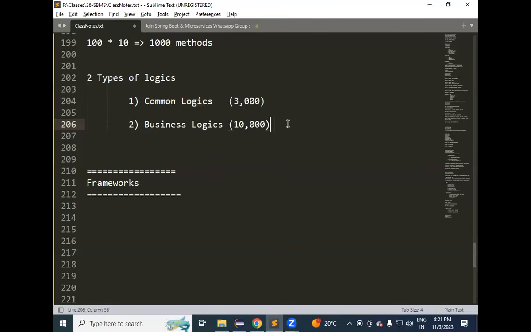Then it is going to take more time to complete the development because you need to work on the common logics part and you need to work on the business logics part also. It will take more time to test the code. There is a chance of getting more exceptions also. And it is difficult to maintain the projects also.